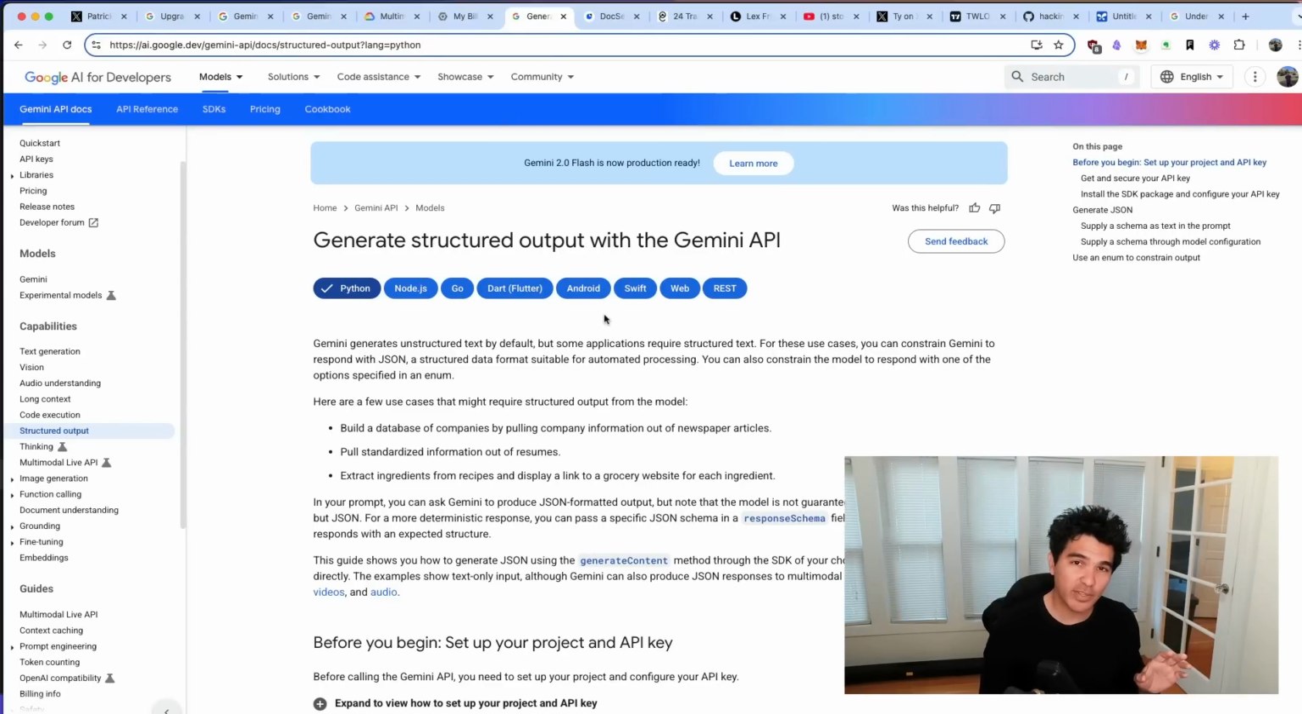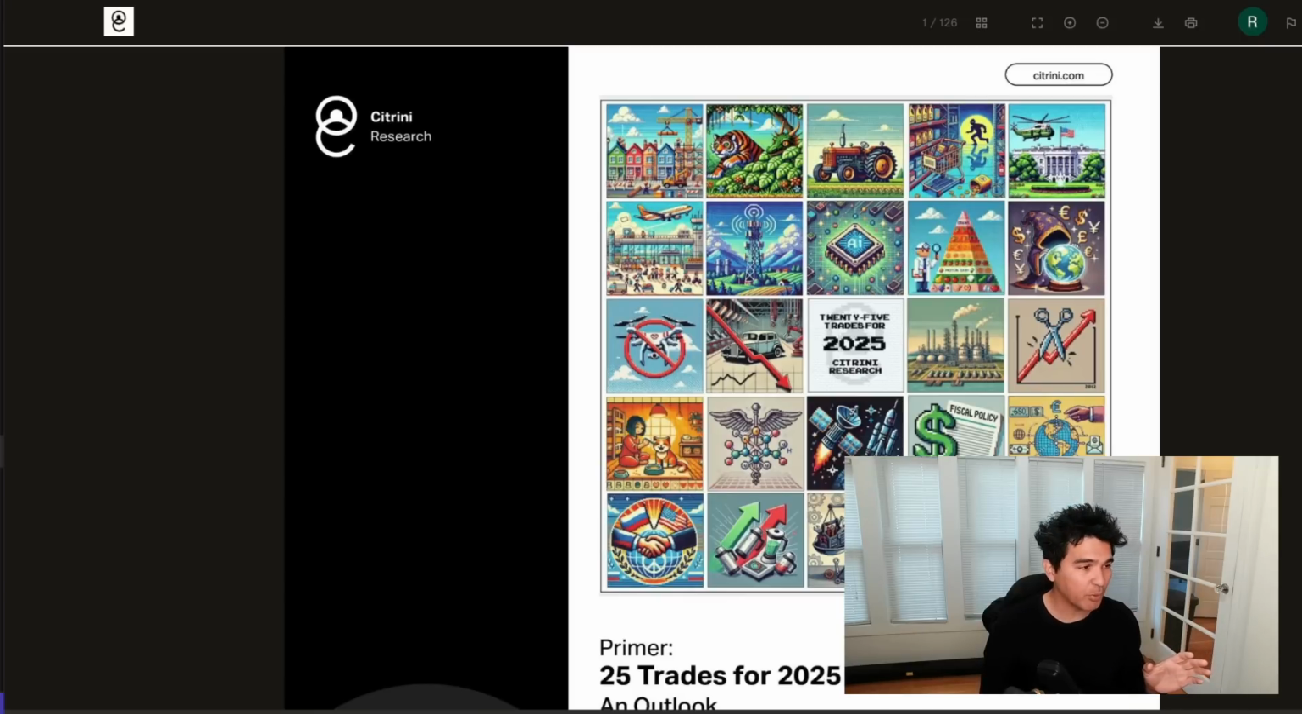On this channel, I focus on financial projects and use cases, and as mentioned, I'm going to focus on the structured output features and the multimodal functions of the Gemini API. So I'm going to walk you through a few examples I had in mind.